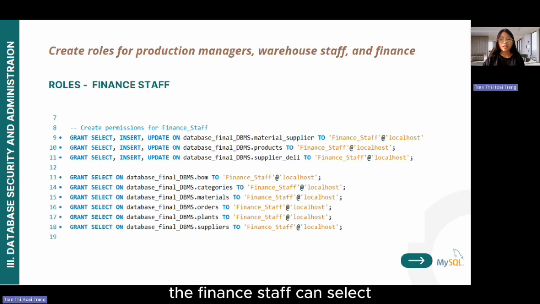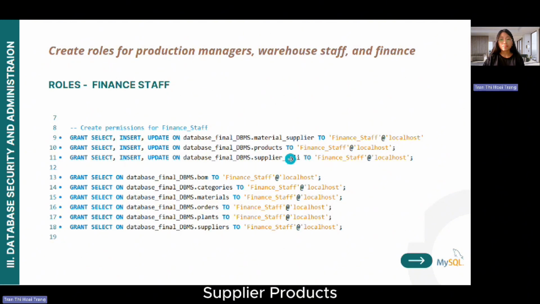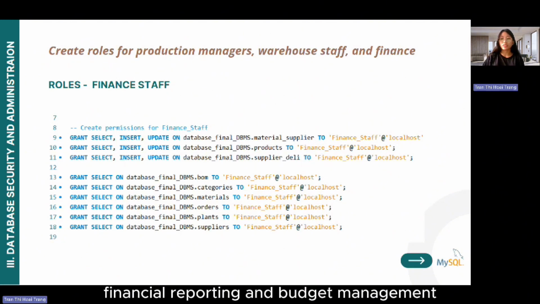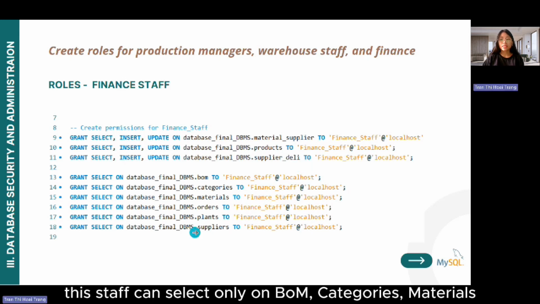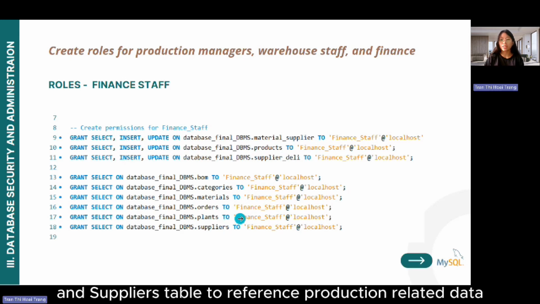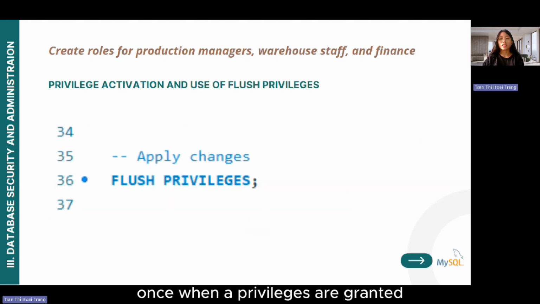The finance staff can select, insert, and update on material supplier, products and supplier daily tables to support cost tracking, financial reporting, and budget management. This staff can select only on BOM, categories, materials, orders, plans, and suppliers tables to reference production-related data when needed. When privileges are granted, we will use the flush privileges command to ensure changes apply consistently.